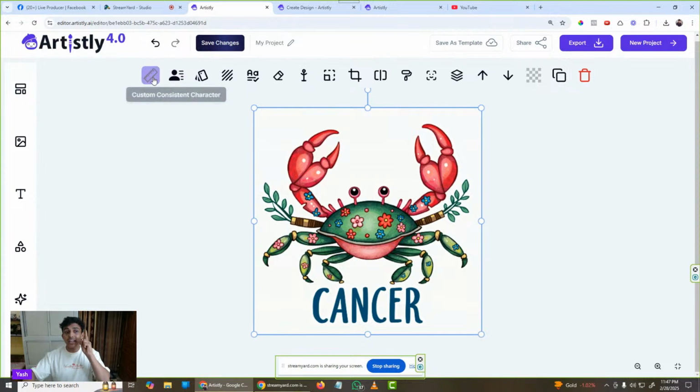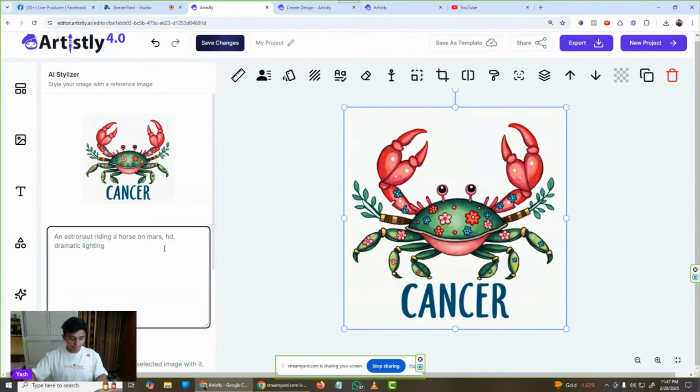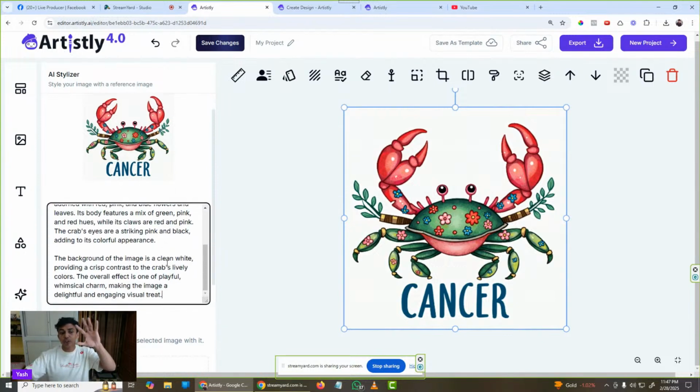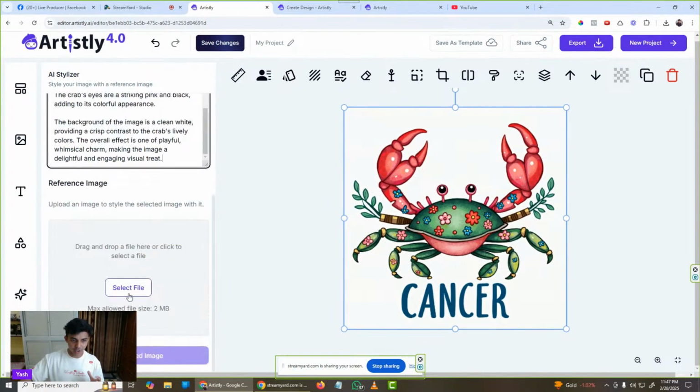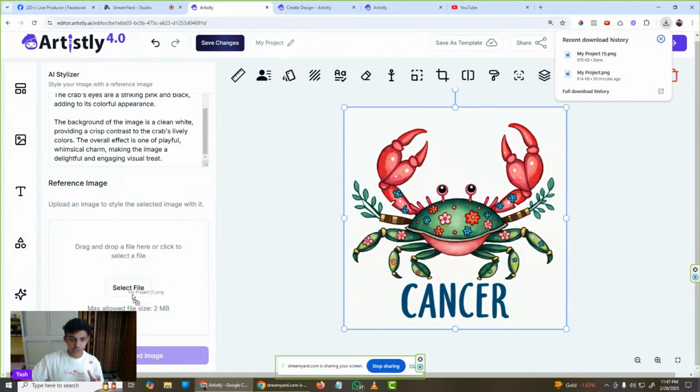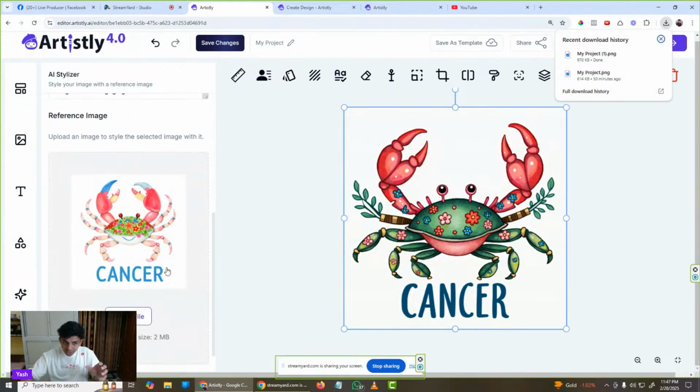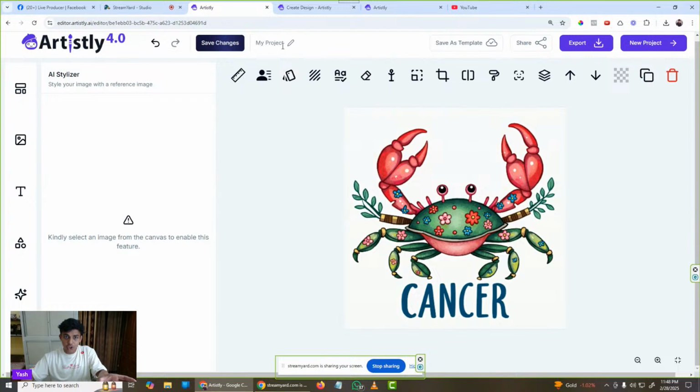So you can go to AI Stylizer. It's the third option here. You can paste the prompt that you used to generate an image, or if you are using your own image, you can just describe that image in one single sentence, like a boy sitting in the forest or a boy standing in the forest. Now here is the magic. What you can do is upload the style image. This is so cool, right?